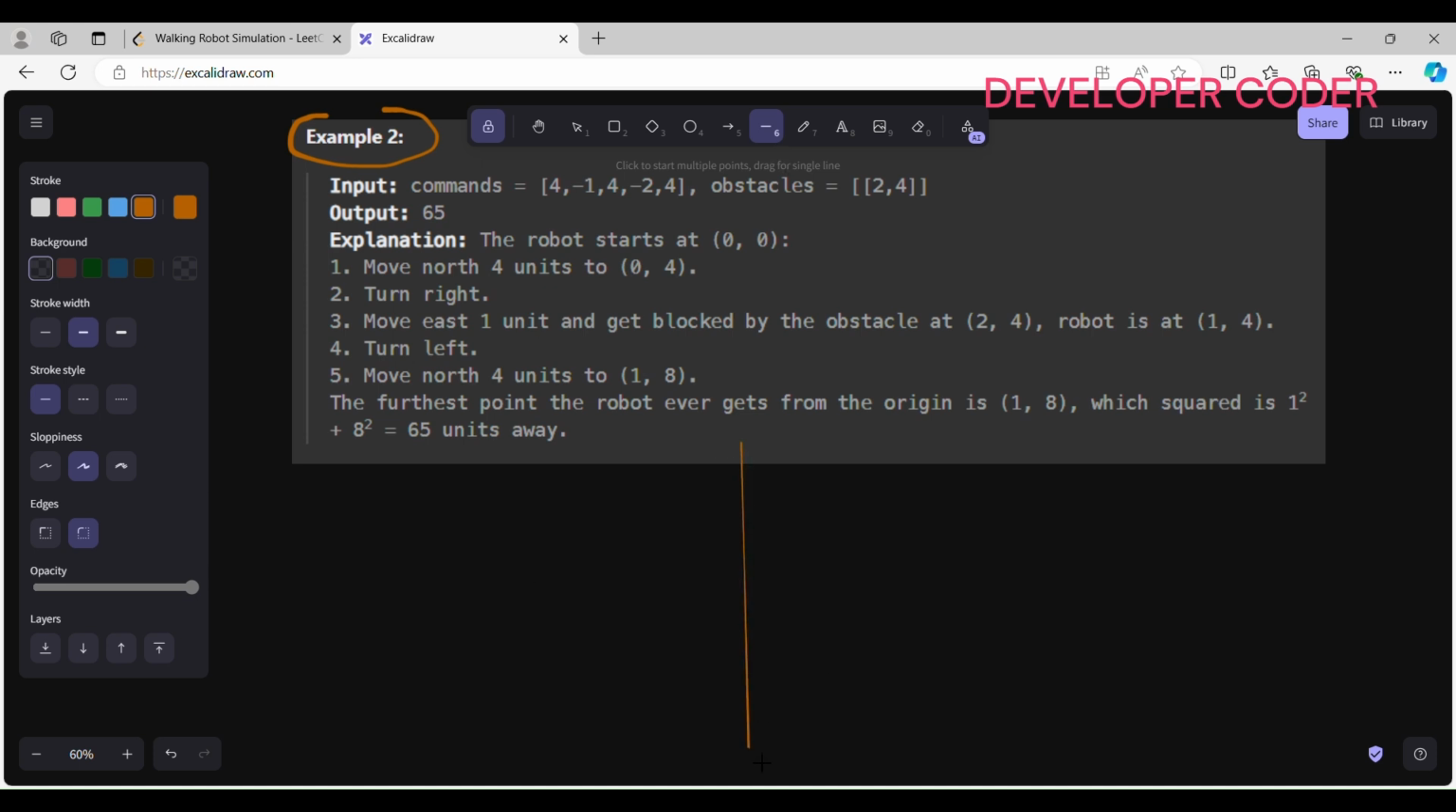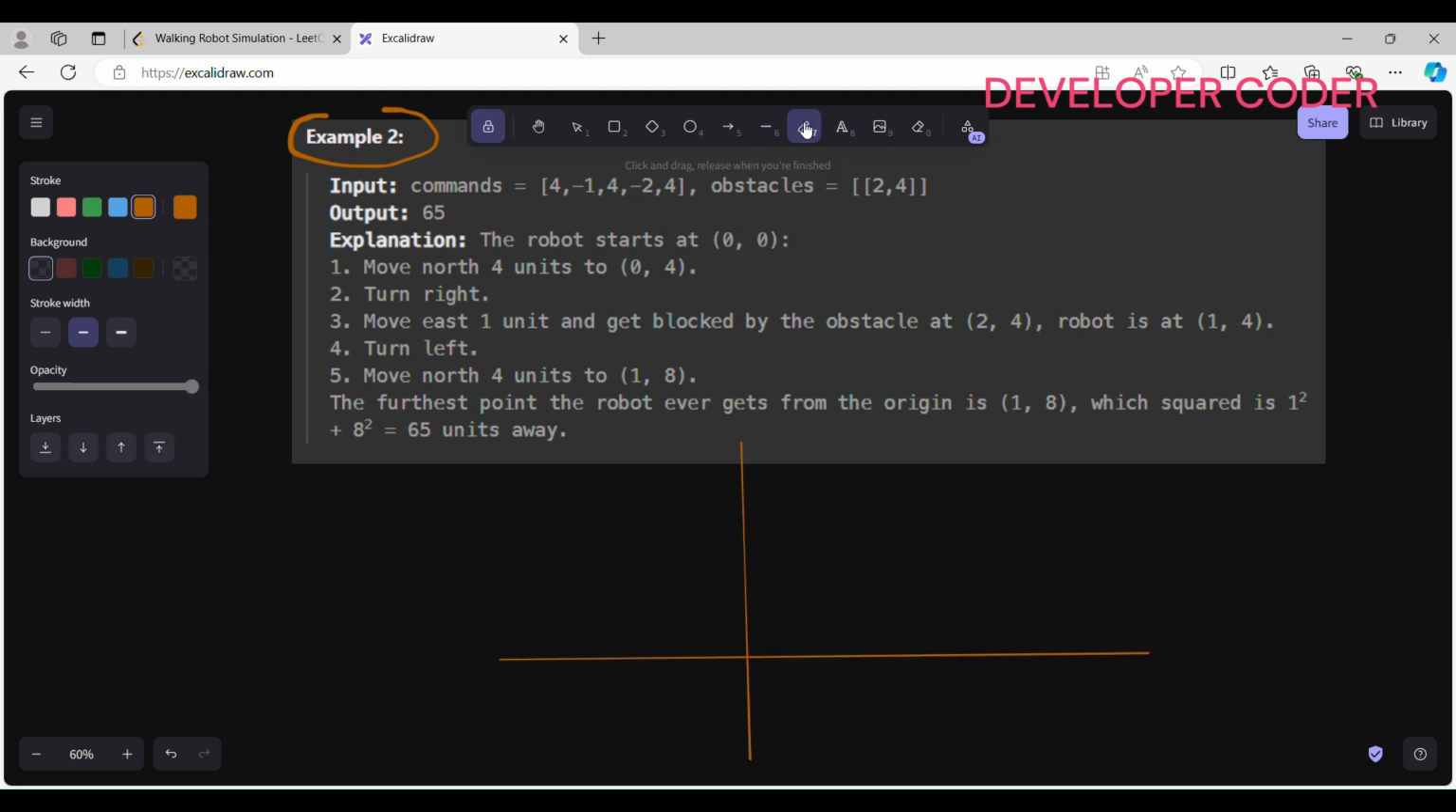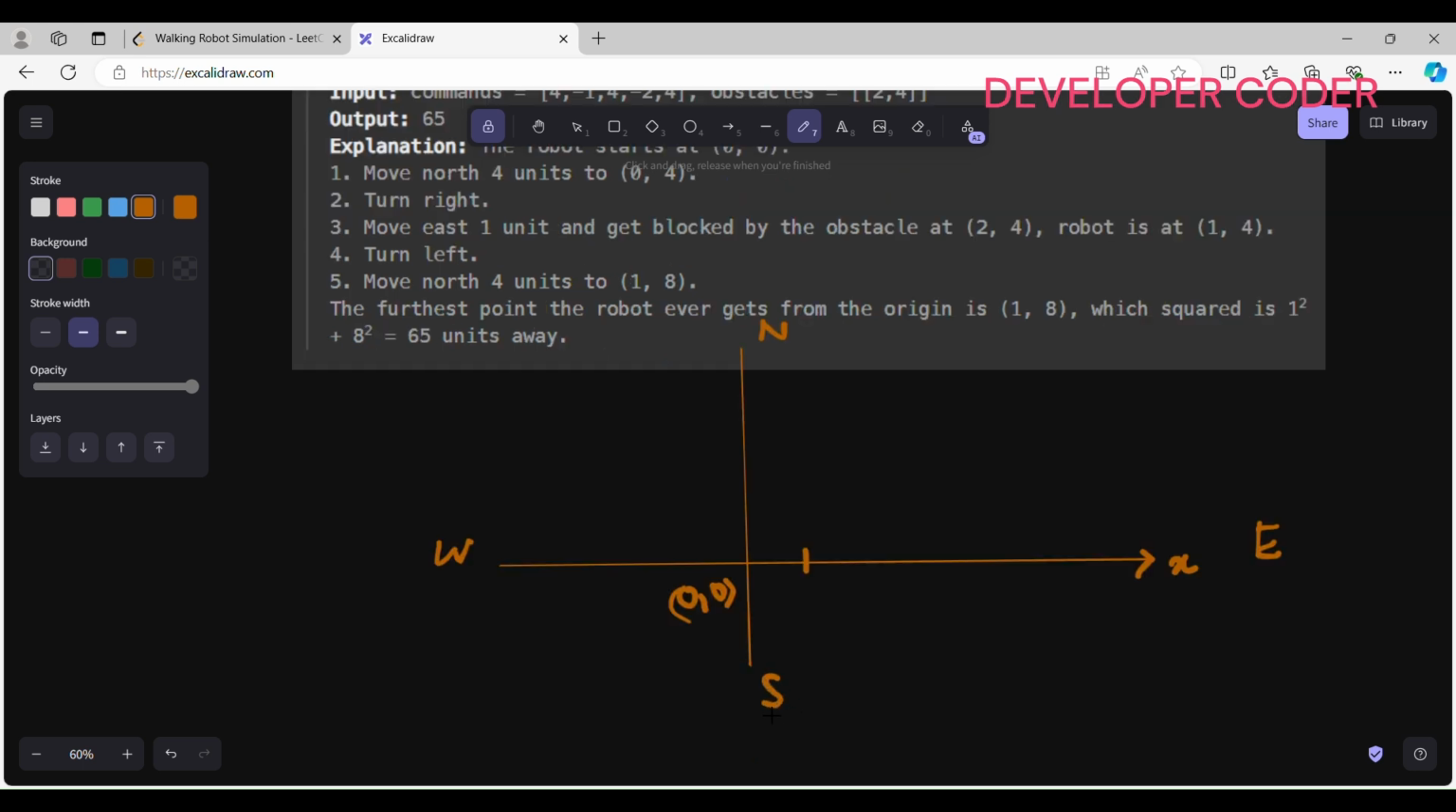So this is my y-axis. Okay, this is my x-axis, let's say. Okay, and if I just want to give the numbering here, so initially I'm at this position, 0 by 0, and this is nothing but my x-axis, right? Simply means east, this is west, this is north, and this is south.